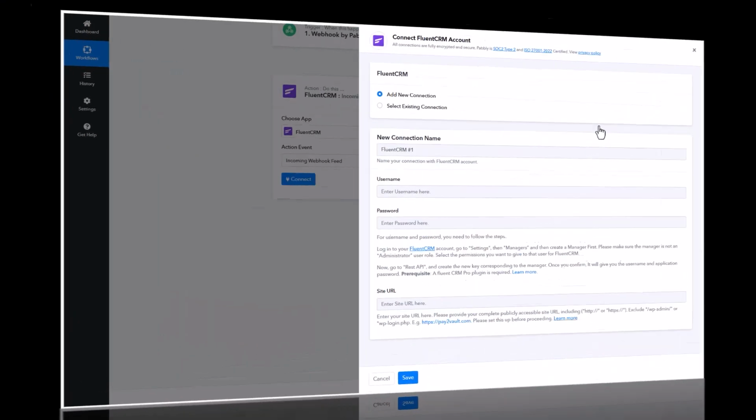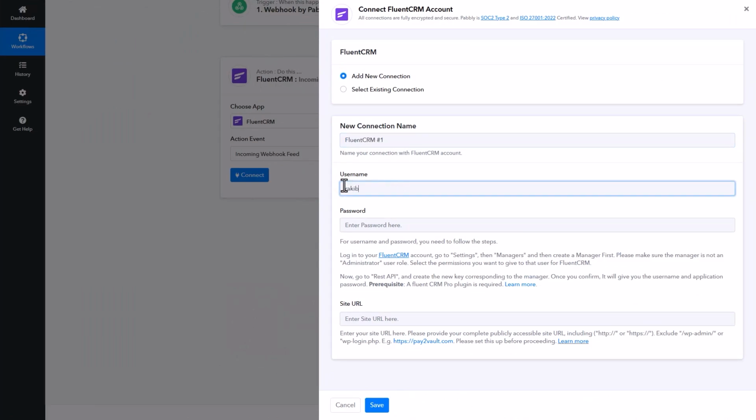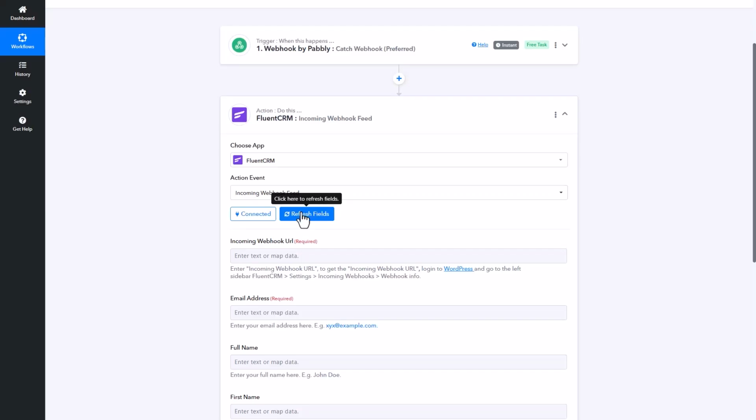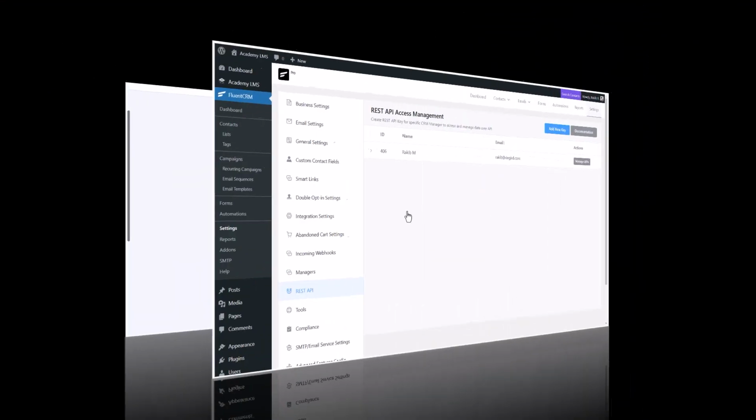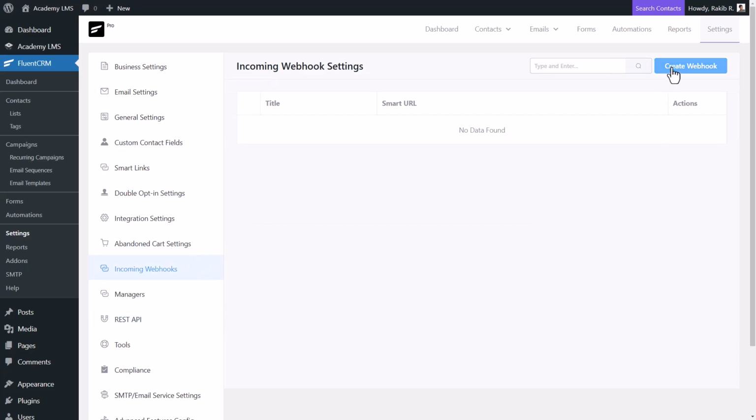Now back to the Pabbly Connect action event for Fluent CRM. Set a name for the new connection. Paste the username and password, input your site URL, and save the connection settings. Then, you can see the action event is connected. Again, back to Fluent CRM's incoming webhook settings. Hit the mouse on Create Webhook.